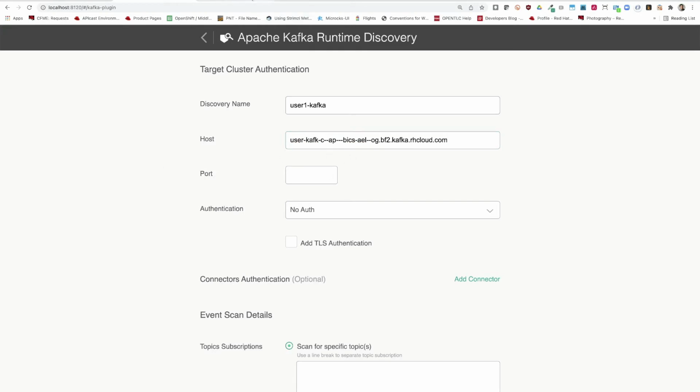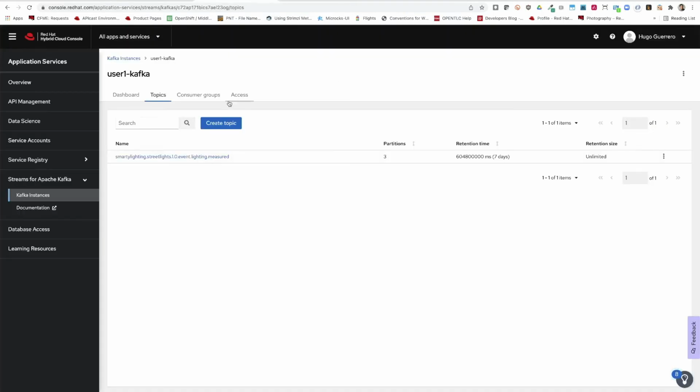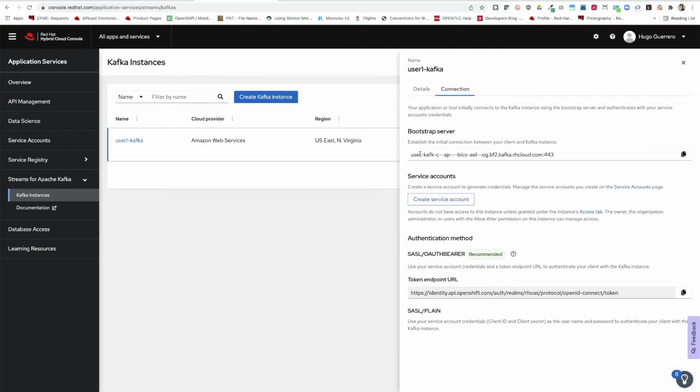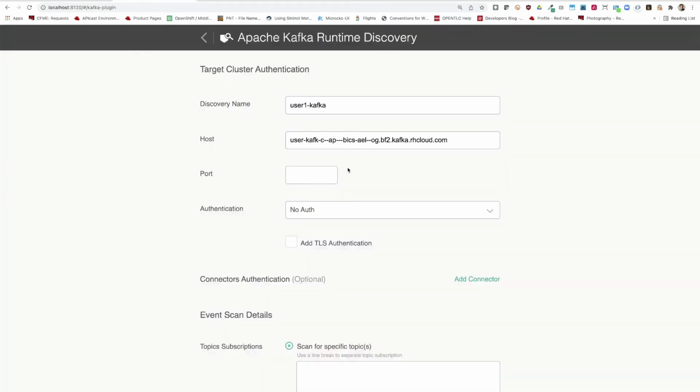Kafka cluster. If you don't know how to get it, it's available on your Kafka instances. You can just go here and then check the connection details. You can just get the Bootstrap server where you will be able to connect. So that's the information I'm going to be using. So the port, it's 443.